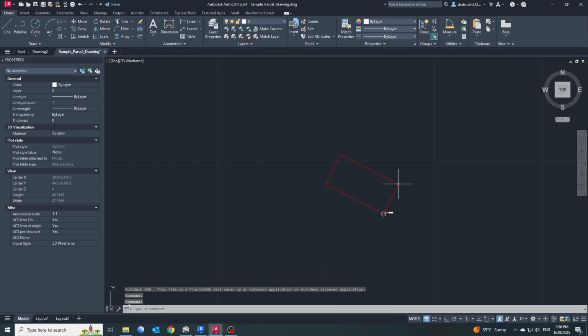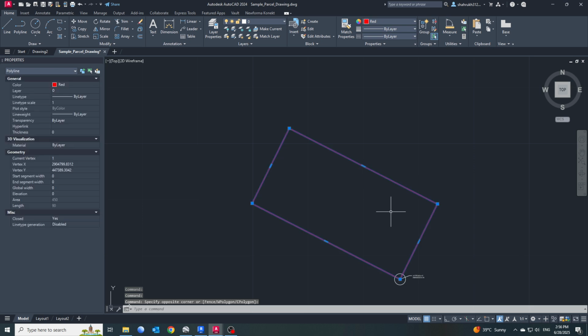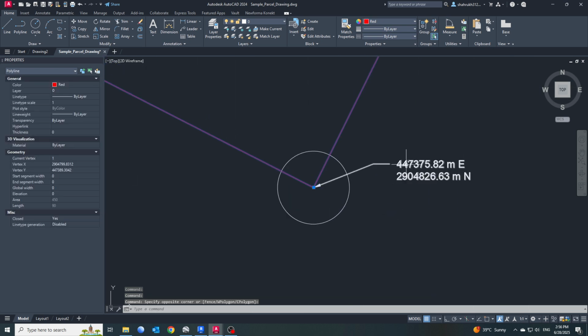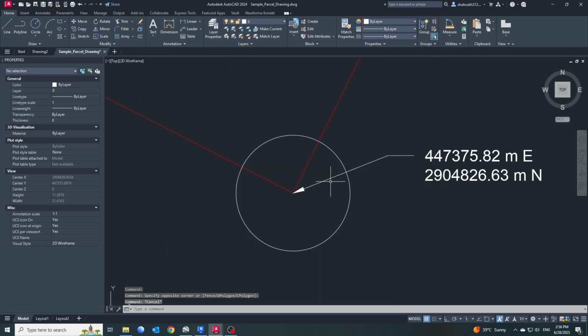Now you can consider this a parcel drawing, and there are already coordinates attached to it. Let me go to ID, and let me switch on the snap, and once I click here you can see the values are already assigned to it. The northing and easting are assigned to the x coordinate and y coordinate.